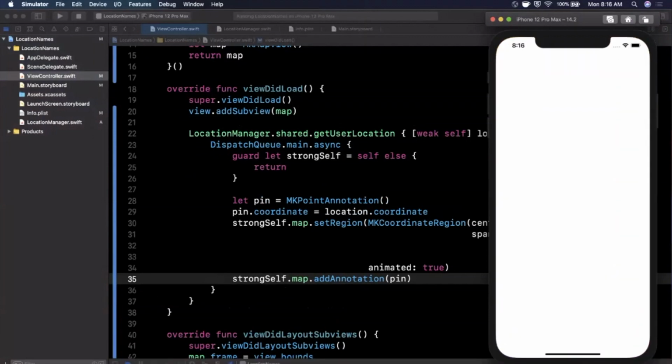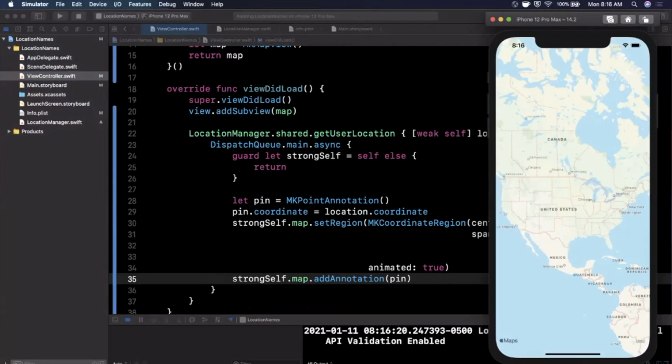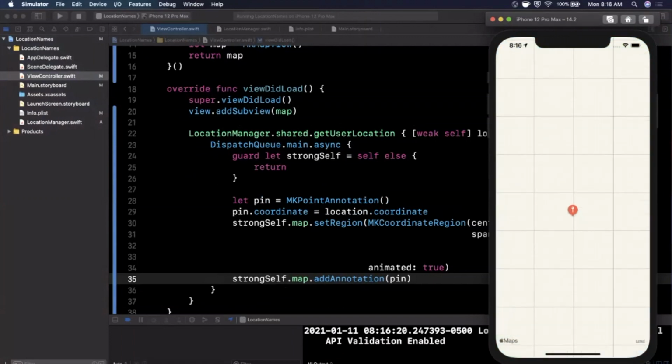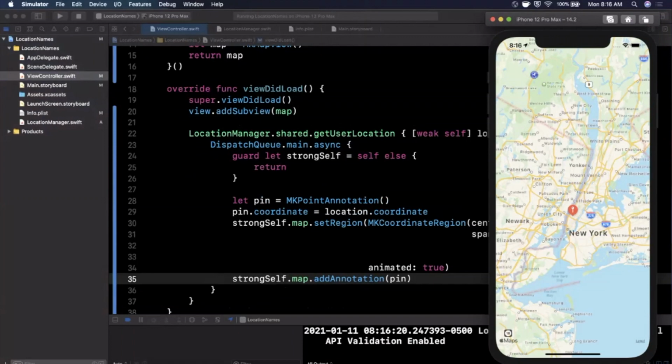So bear with your simulator. Sometimes the simulator is weird with location manager stuff, but looks like it's working here. It's requesting location. We're going to allow it and it should zoom into our New York location and add a pin just like that. So looking pretty slick.